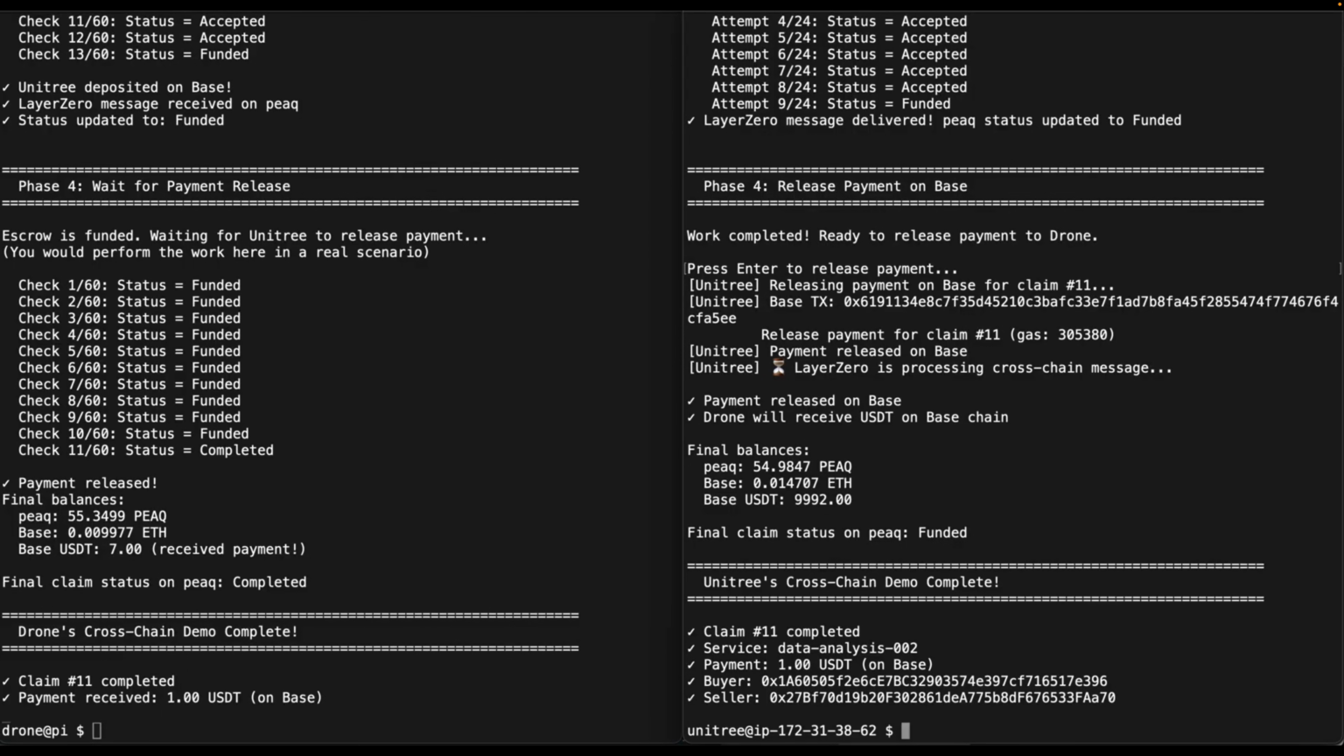At the end of the flow, the drone has received payment on Base, the humanoid has successfully paid for the service, and the claim on peaq reflects a completed verified transaction. All steps, identity, agreement, escrow funding, and settlement, were executed autonomously between machines.